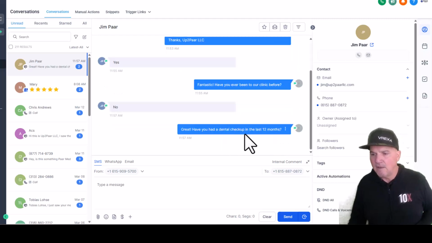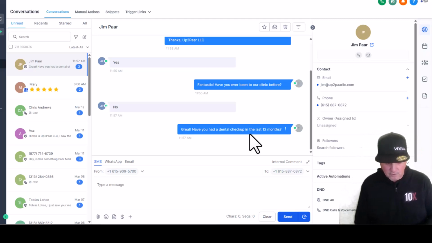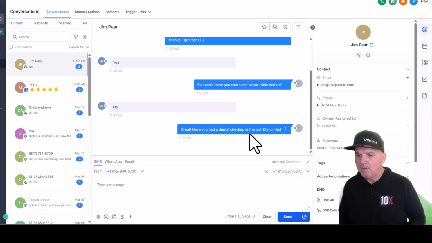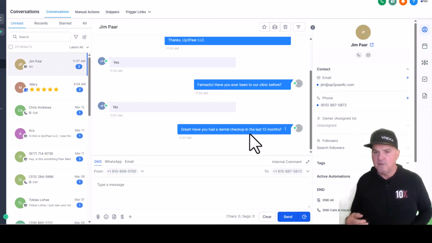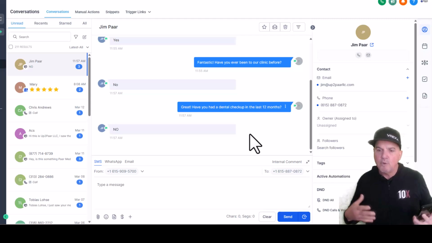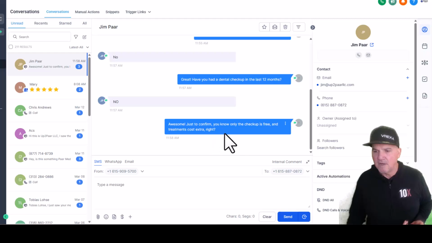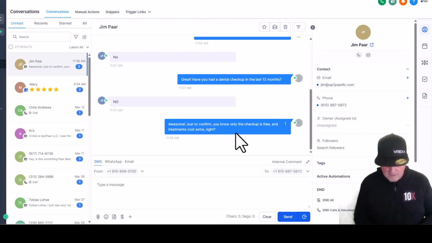So great. Have you ever had a dental checkup in the last 12 months? Now that's a qualification question because we actually made that one of the rules in there. So I'll say no so that it continues to ask us additional questions. But you can see that it's delayed a little bit because we want it to seem human-like. So it's going to come back and respond, awesome. Just to confirm, only the checkup is free. The treatments cost extra. And so I'm going to say yes to that.